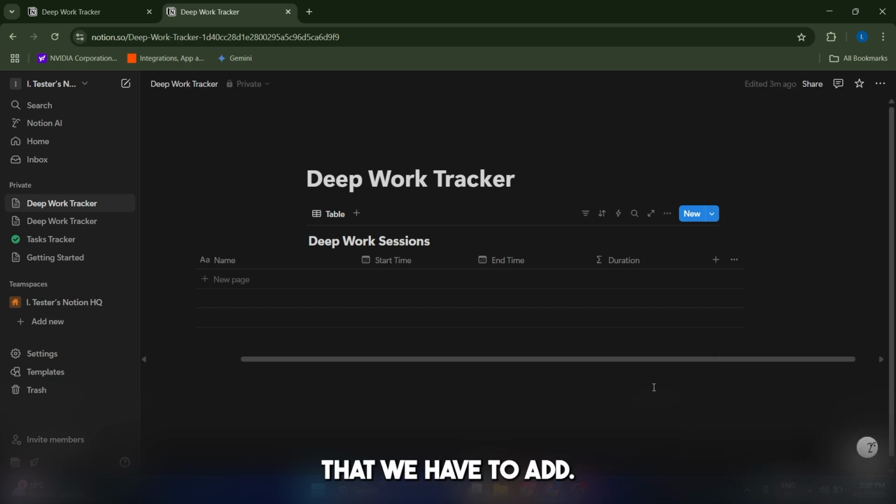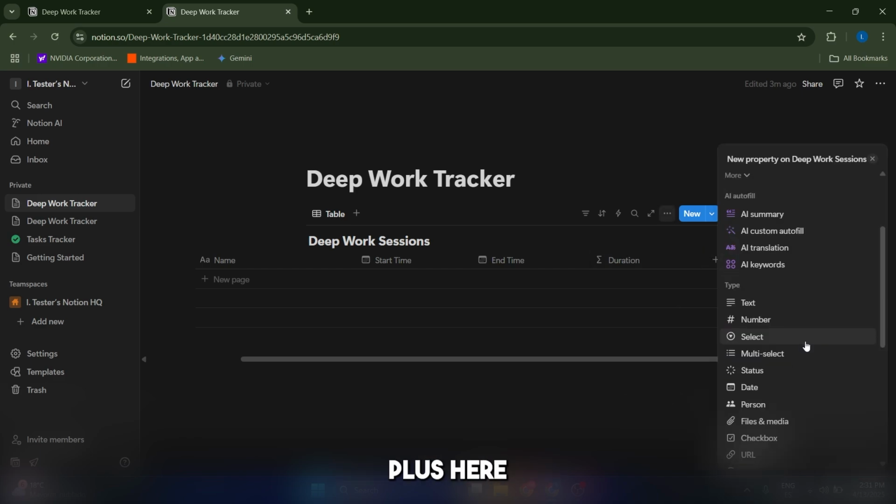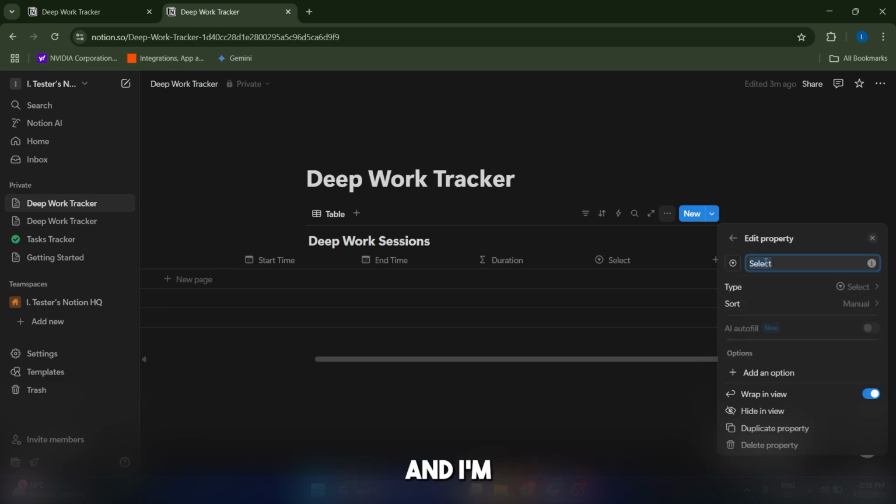Now, the next property that we have to add is going to be called task. And it's going to allow us to categorize our deep work sessions, okay? So let's click on plus here and we're going to add select, and I want you to keep this empty, okay? I'm just going to rename this to task, but I'm going to keep this empty because we can fill in the different options on the go.